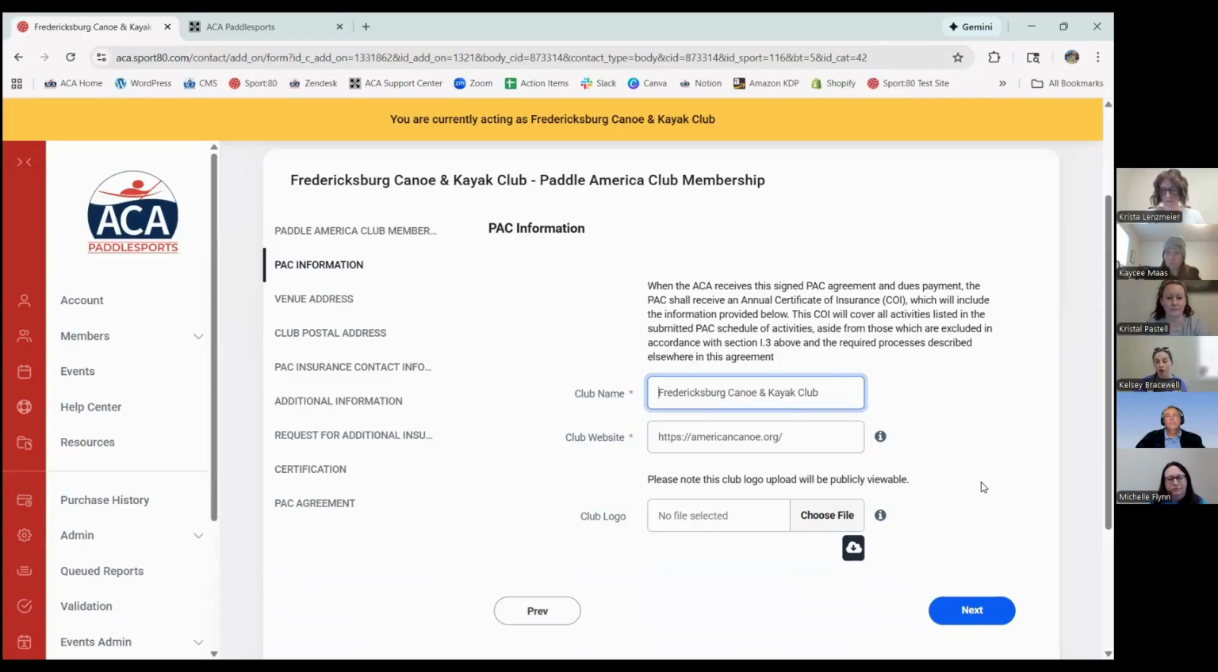We do have a new find a club search feature, and any information that you put in here on this particular screen with your name, your website, and your logo will be viewable to the public that are searching for things. So put your full name and put your logo there. Awesome. Thank you.